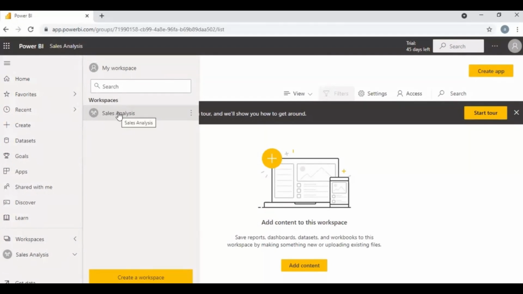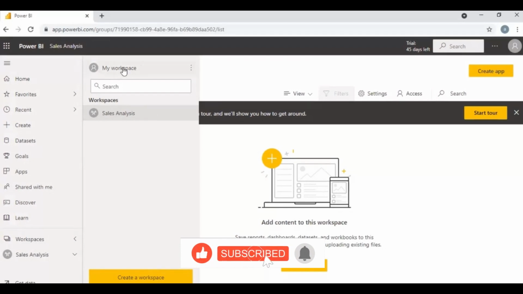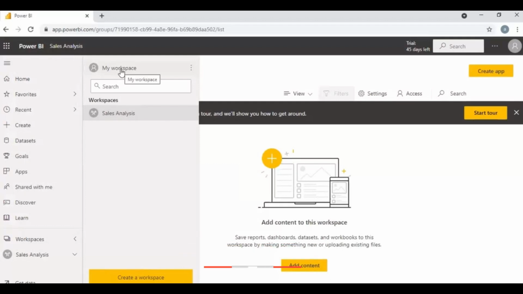Now you can later on publish the reports inside this workspace. Later on, you can publish your data sets and your dashboards, and everything will be stored in this workspace. But right now, we have saved it into My Workspace. We have published our report into My Workspace. So let's go there and understand what is inside there.